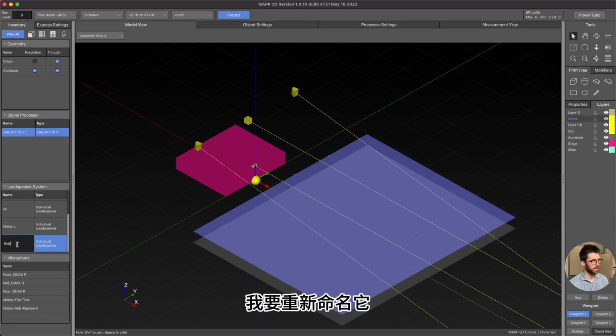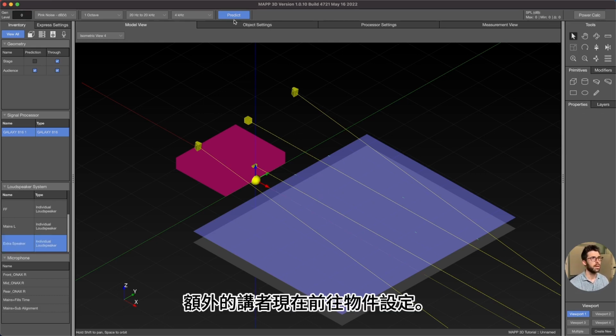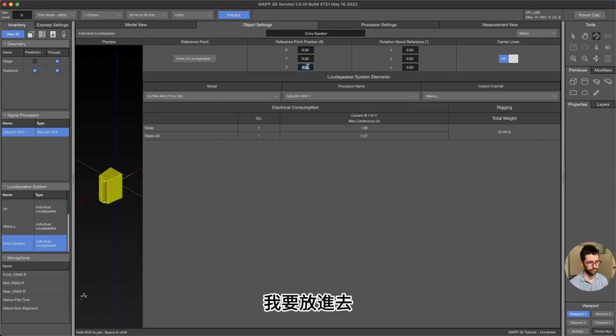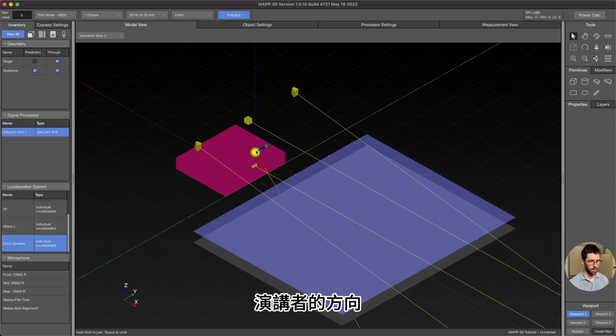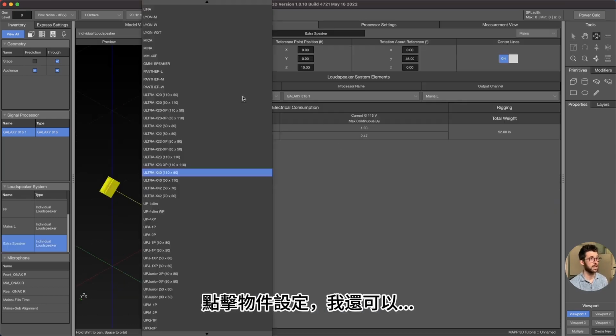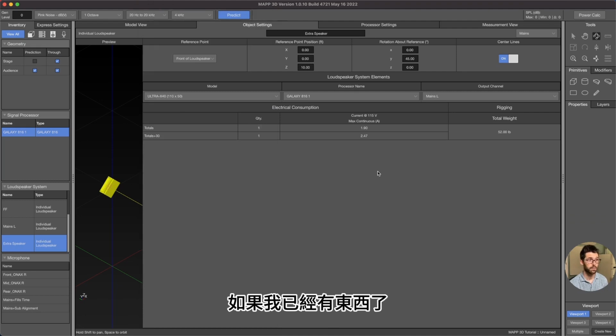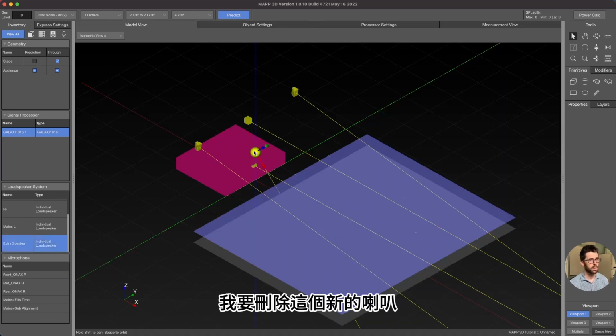I'm going to rename it extra speaker, go to object settings. Now I'm going to put it 10 feet in the air. Let's rotate it down 45 degrees. And that's how I would change the speaker's orientation. Clicking on object settings, I can also change the model of the speaker on the fly. So if I already have something in the right spot and they say, oh, we can't get that speaker, you can just keep the original positioning and all the processor outputs that you had and just change the speaker model. I'm going to delete this new speaker and we're going to move on to processor settings.